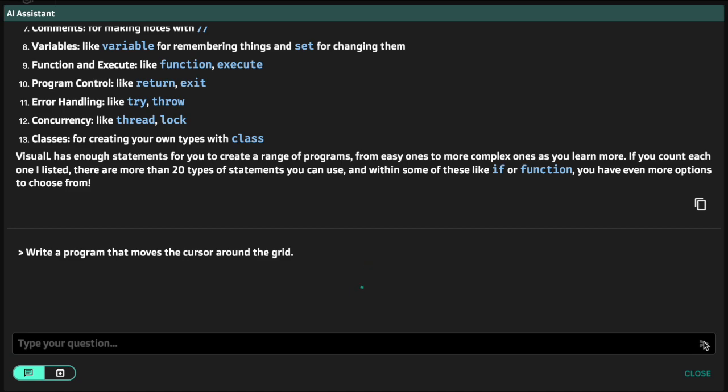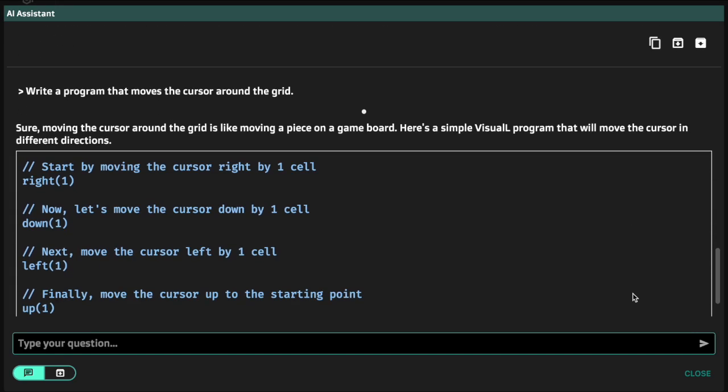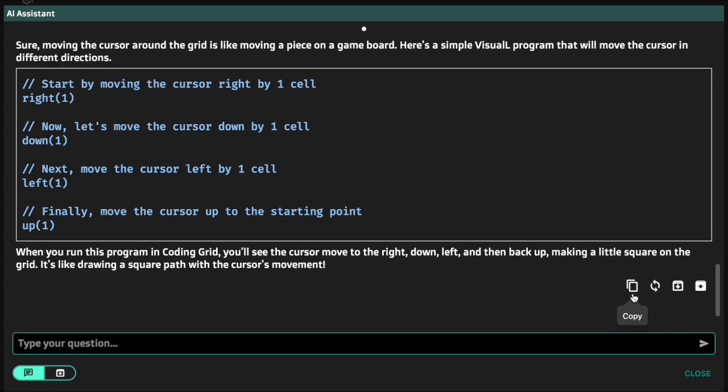Write a program that moves the cursor around the grid. Sure, moving the cursor around the grid is like moving a piece on a game board. Here's a simple VisualL program that will move the cursor in different directions.